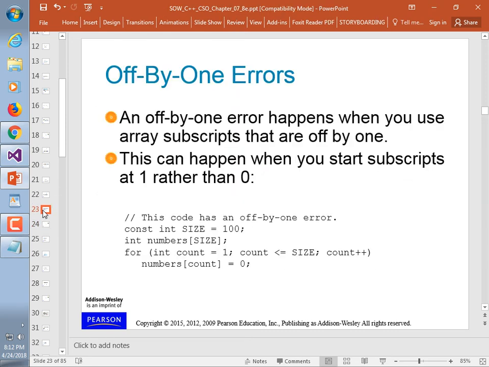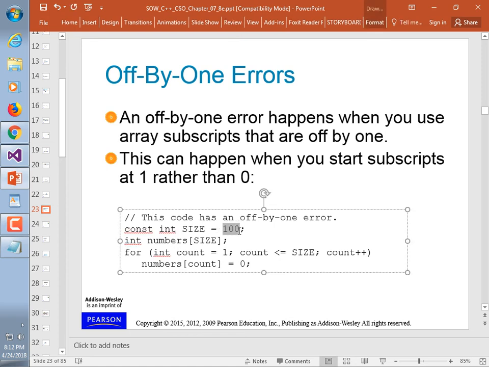Here we have an array that starts at 100. We should start our counter at 0 and go to less than size. But we did an off by 1. We started at 1, and then we made it less than or equal, which is great if you want to count from 1 to 100, but arrays of size 100 can only be accessed 0 to 99.